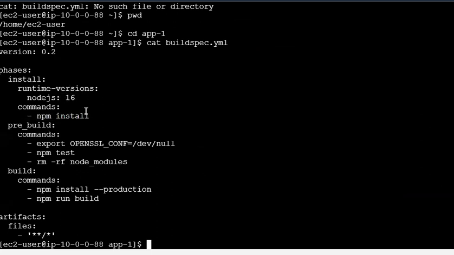After installing this, we need to test, right? To test that, we are using the same command, npm test. Previously we have seen this, right? For testing, we used this npm test command. Then after, we are running the build command to generate the artifact files and store them in this particular location. So this is a brief about the buildspec file.